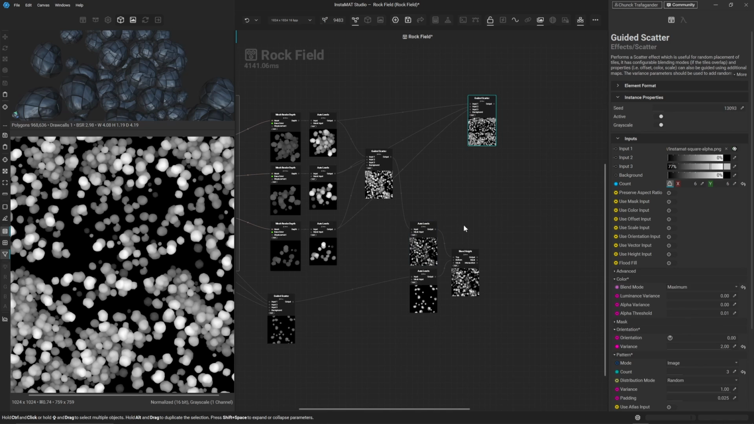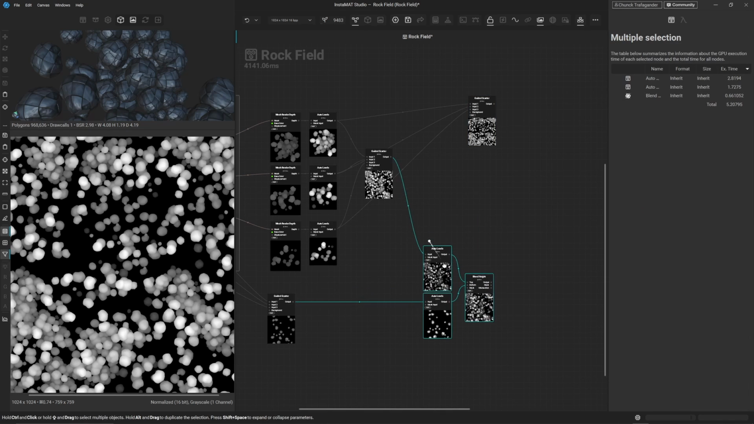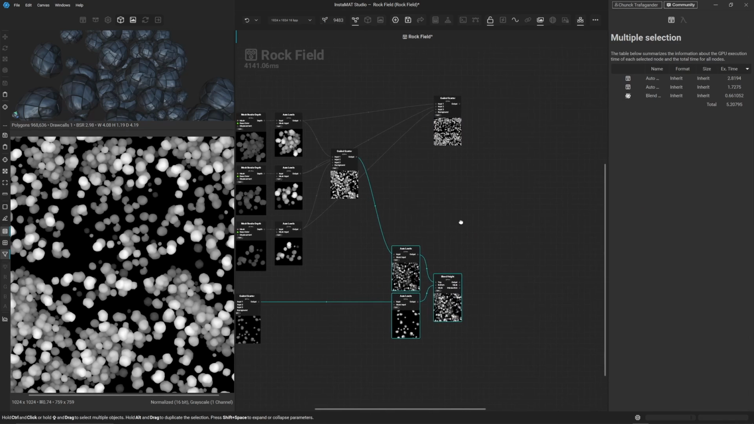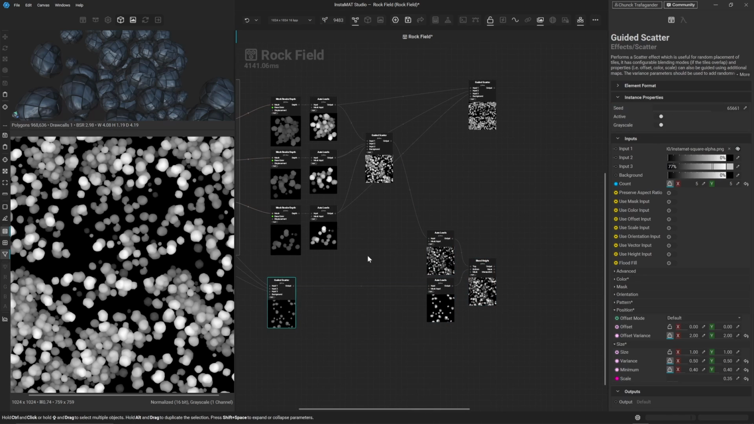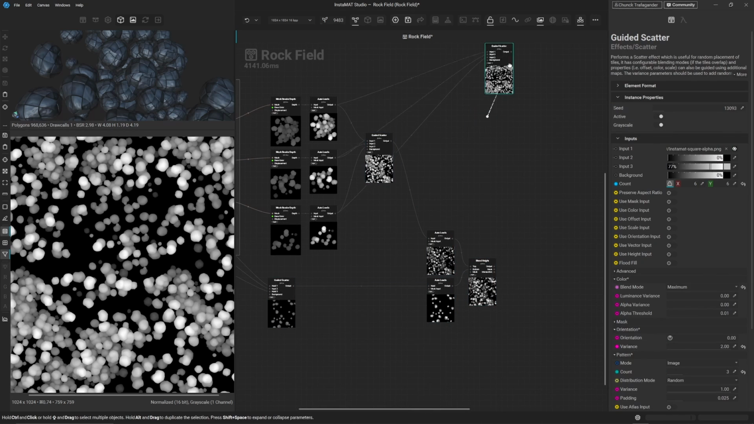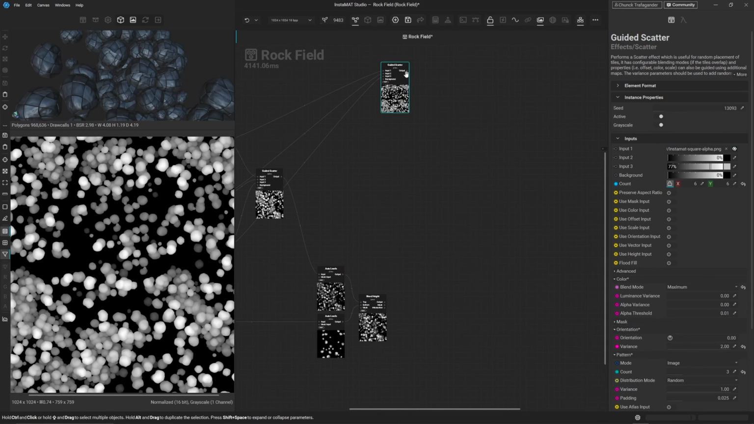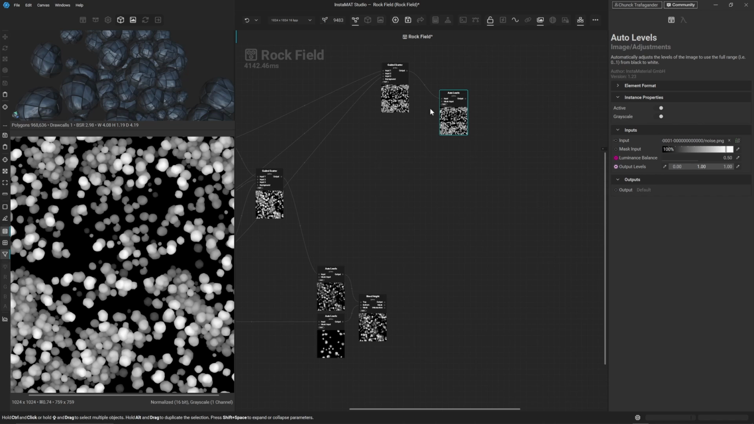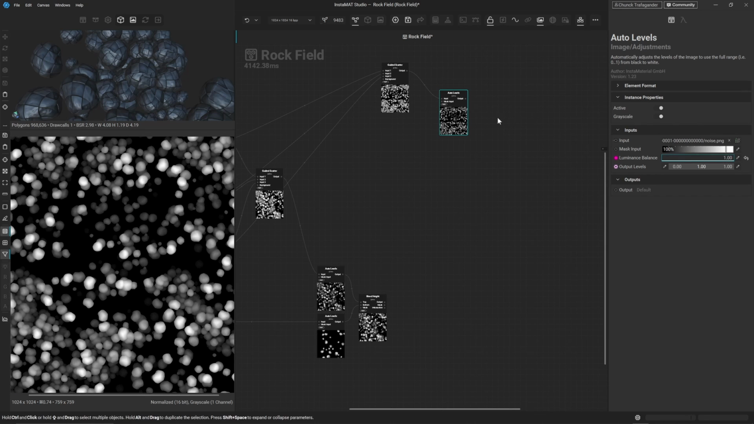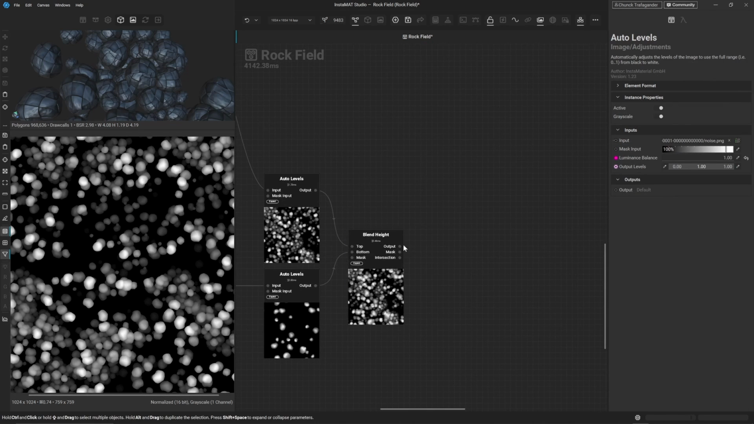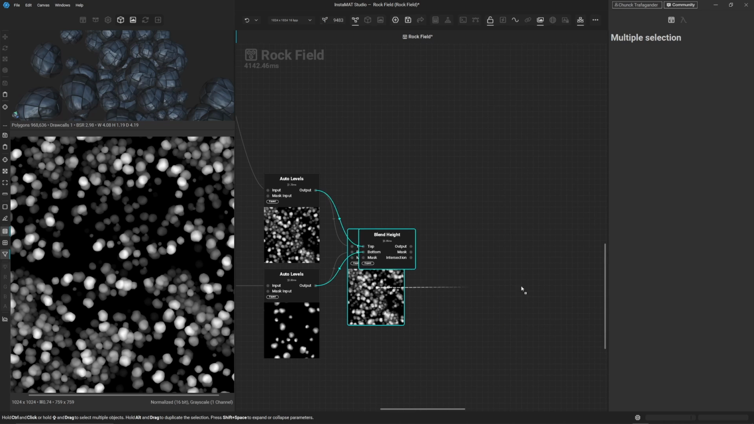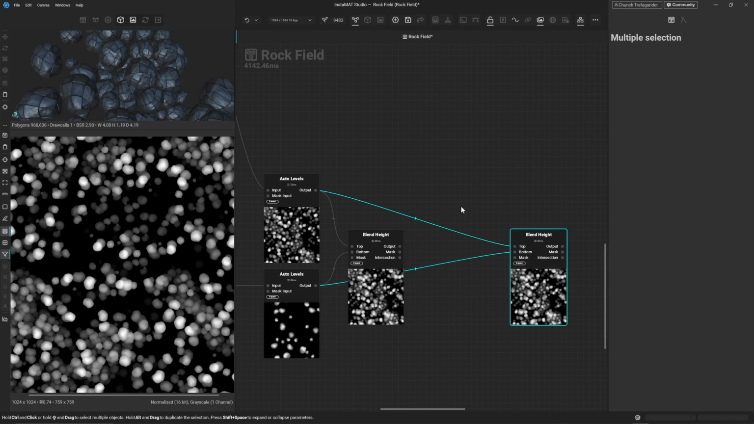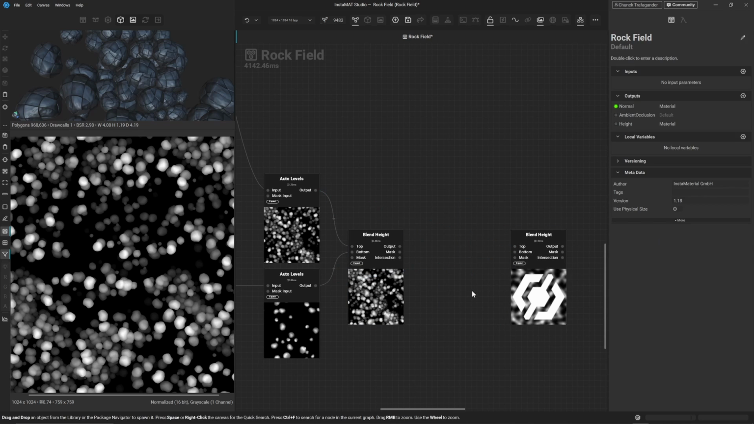Now I'm going to maybe just drag these down so it's a little more visible and easy to see what we're doing, right? First layer, second layer, third layer. So let's create an auto levels node for this. And I will just increase the luminosity there. And let's just go and drag out this blend height. And we can just get rid of those connections there.